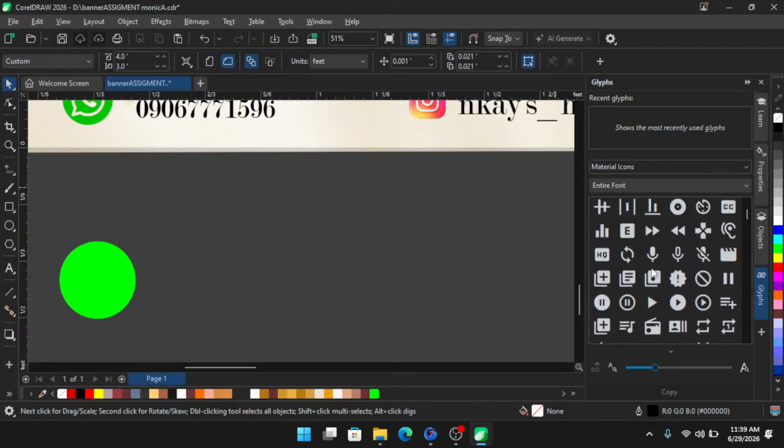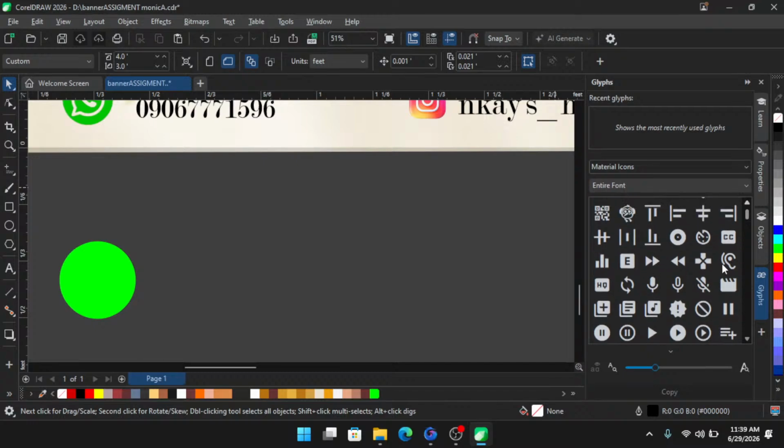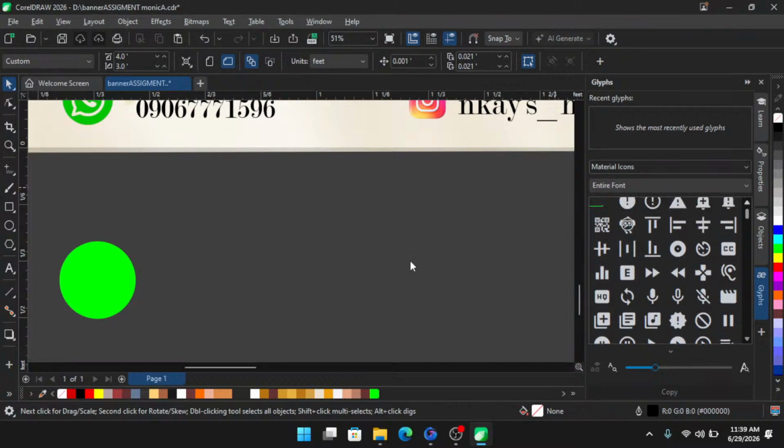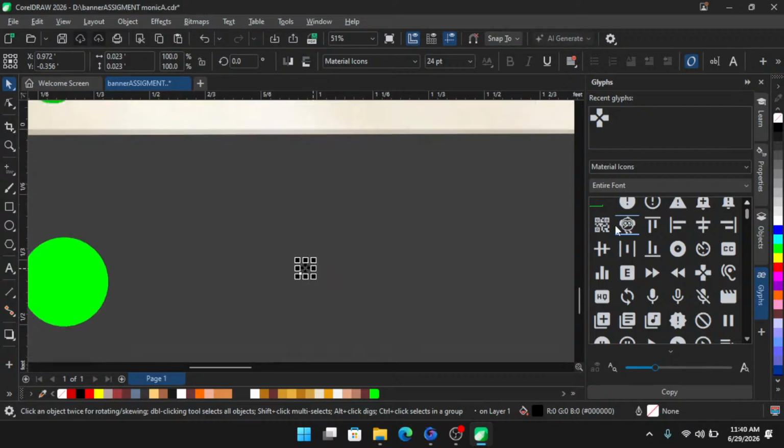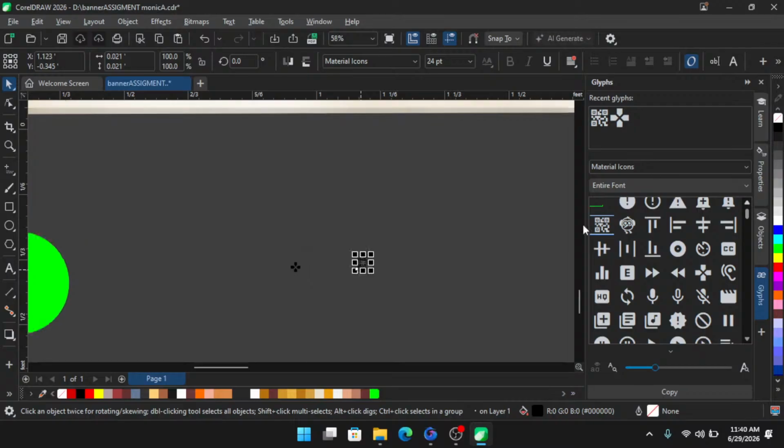So this is a microphone. Which one will I pick now? Okay, PSP. Let me pick three. Then we have a QR code over here. So I have to drag all of them for my icons.